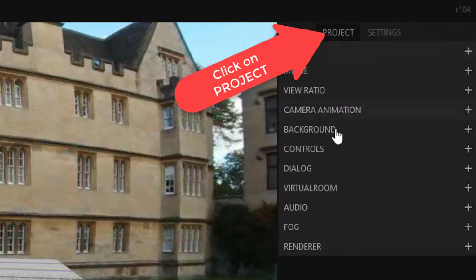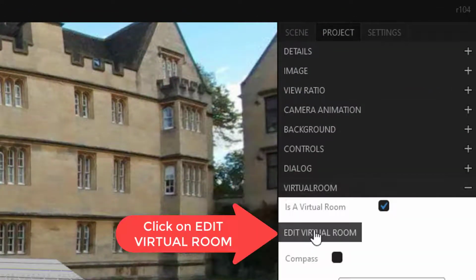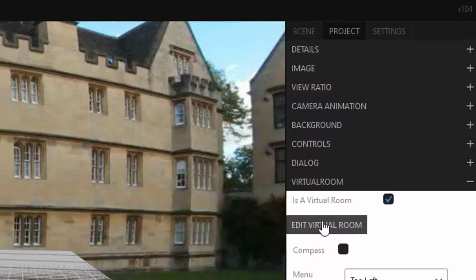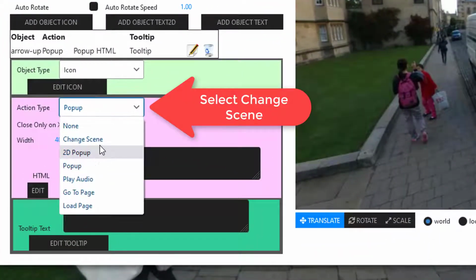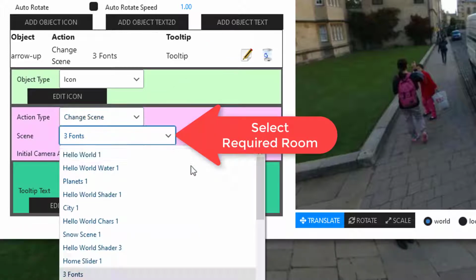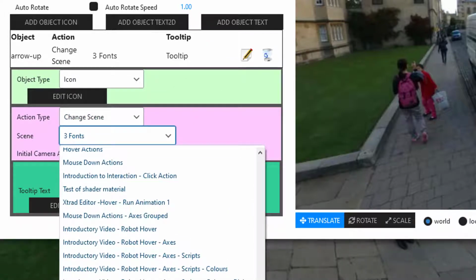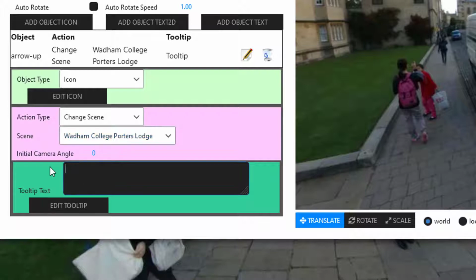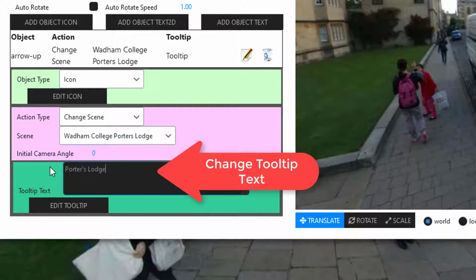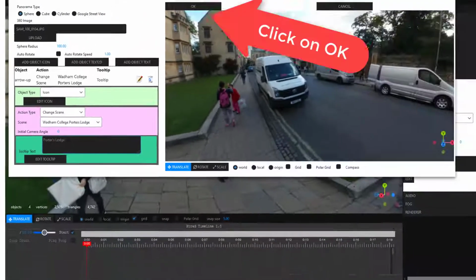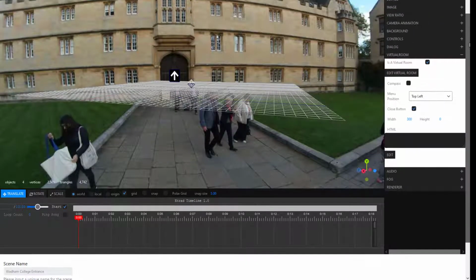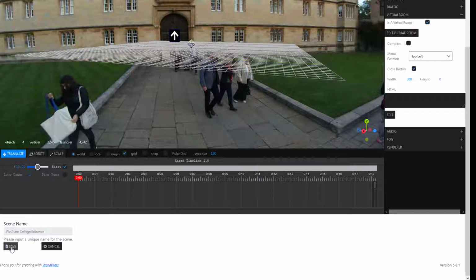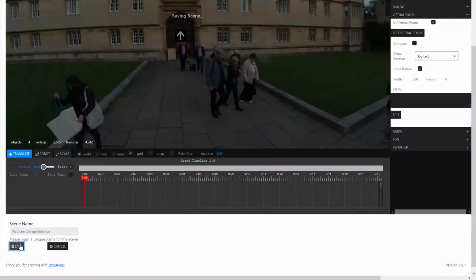We click on the Project tab and open the Virtual Tour section. We then click on Edit Virtual Room. We change the action type to Change Scene and select the scene to go to. We change the tooltip text to the name of the room. We click on OK to return to the editor. We save the changes to the virtual room.